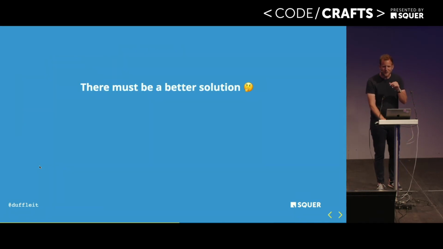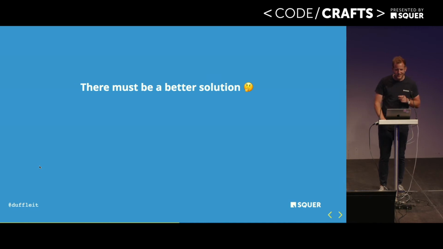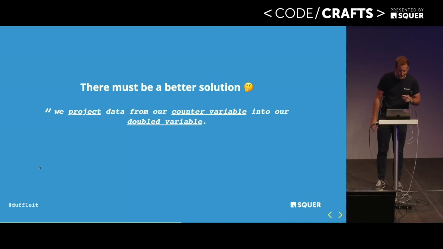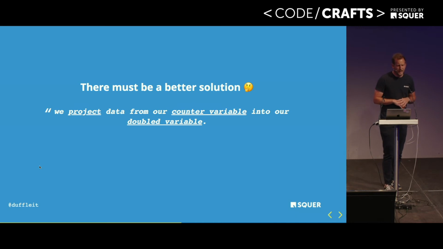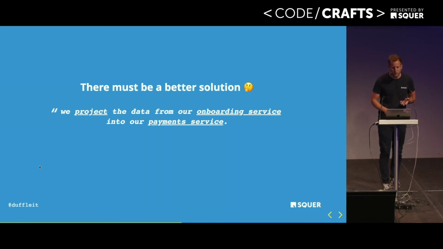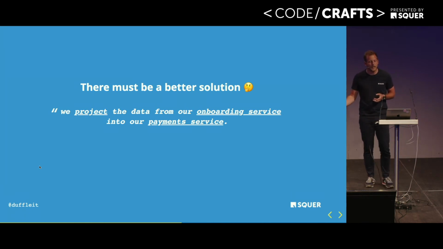And now everything closes, yeah? Because I showed you this important sentence, right? When you remember from this simple code snippet, we project data from our counter variable into our doubled variable. That's what we did, right? And what we want to achieve on architecture level is actually that we want to project data from our onboarding service into our payment service.